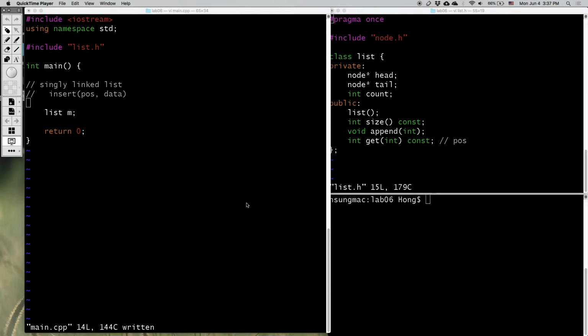Let's implement the insert function of the singly linked list. Let's have a brief test code first. So here we have an empty list just created using append. Let's put 1 and then 2 there.